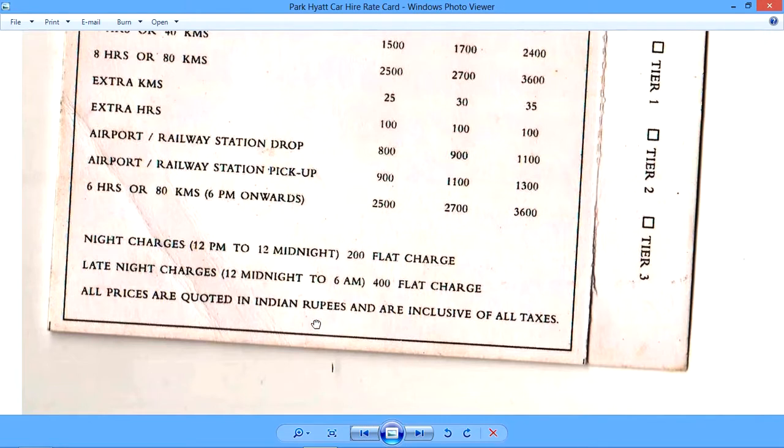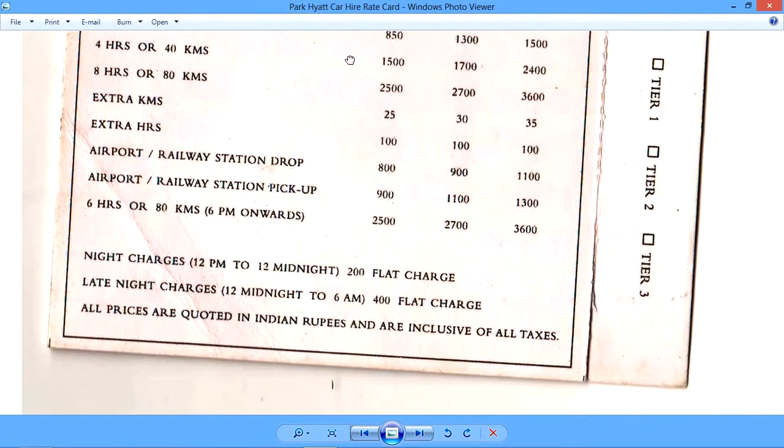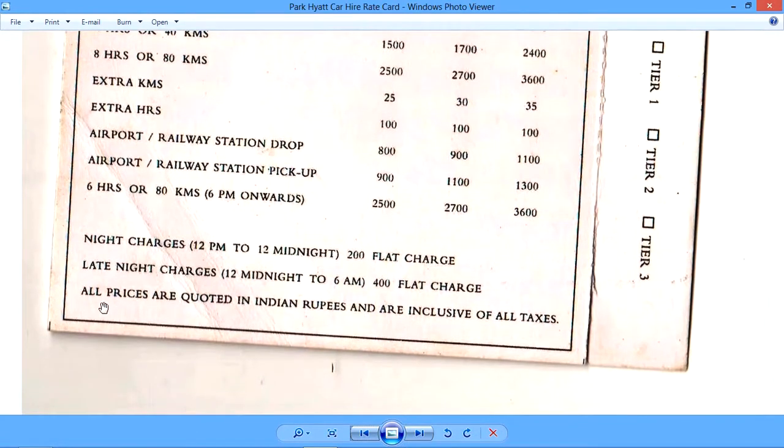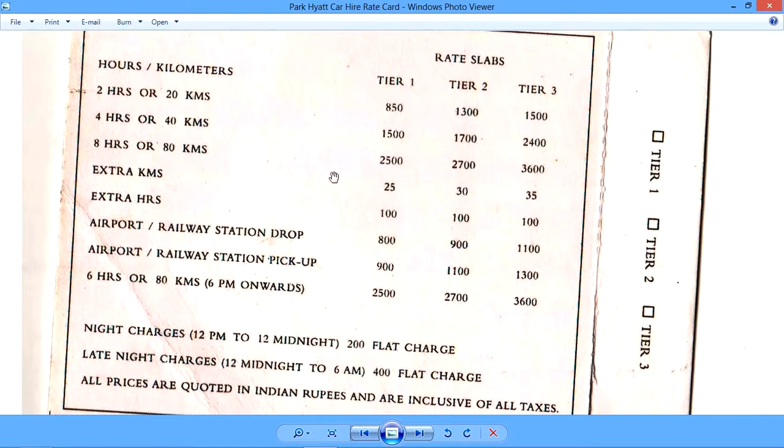And then finally, it also clarifies, since rupees is not mentioned anywhere here, so they are writing it here at the end: all prices are quoted in Indian rupees and are inclusive of all taxes. So the purpose of making this video was to tell you how to avoid any disputes with the guest. This rate card has been designed so carefully, so beautifully, so meticulously. Everything is mentioned, and the guest does not have to ask any questions to anybody.